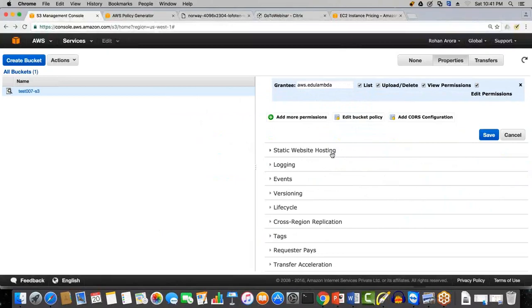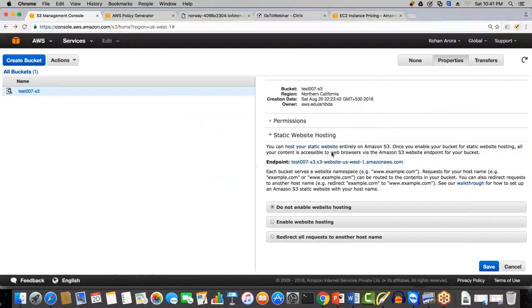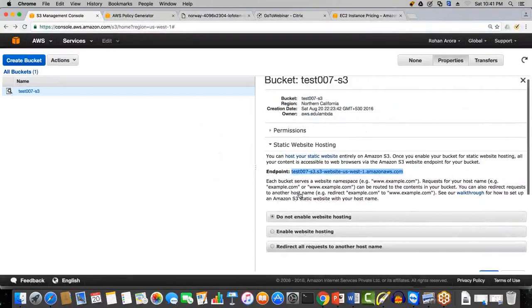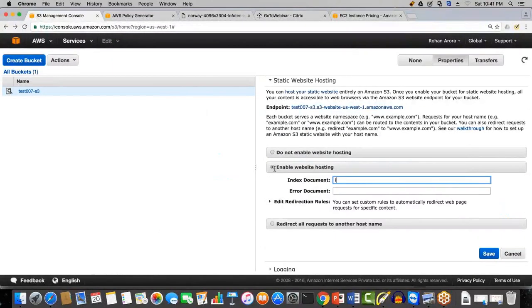Static website hosting. Now you can use your S3 buckets to host your static website. You will associate this endpoint to your domain name, but I will just show you a small prototype of how you can host a static website using your S3. So I scroll down and click on Enable Website Hosting, and in the index document, I just type in index.html, and in the error document I type in error.html, and hit save.